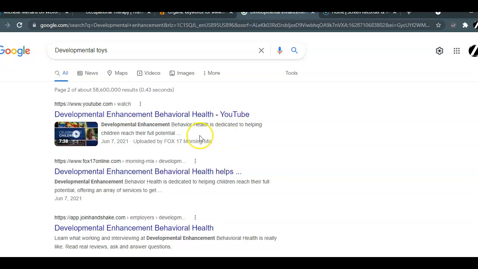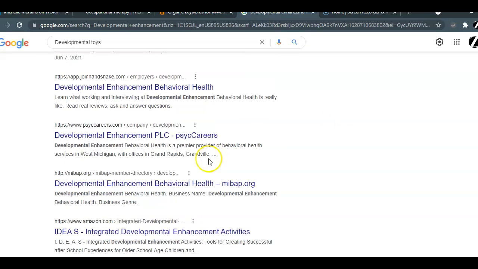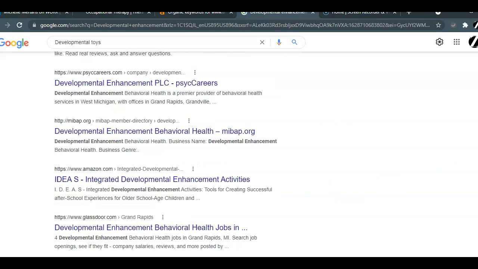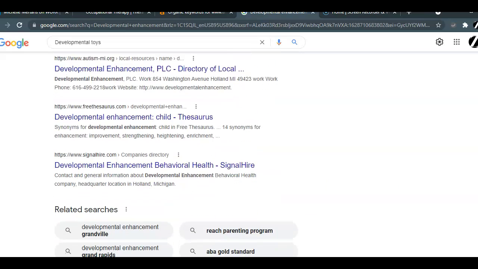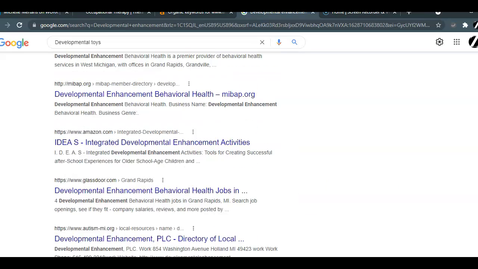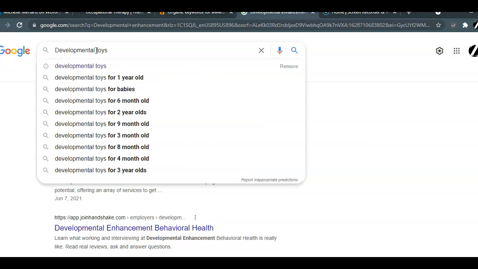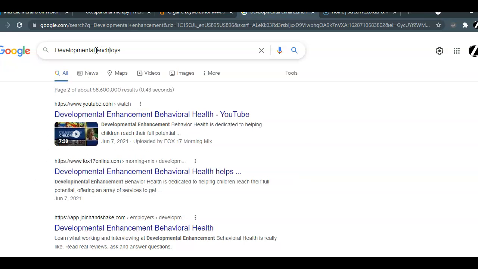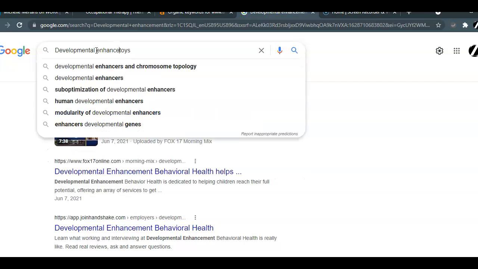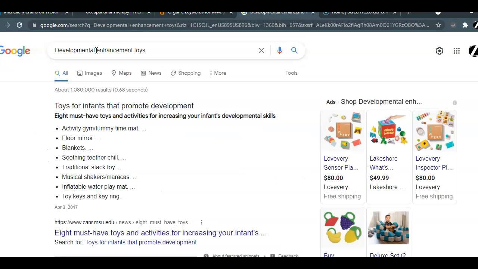So, of course, it's going to have YouTube videos, and this is a news article, some kind of app there, careers, these kind of things, Amazon, Glassdoor. It's very difficult in regards to finding what you're trying to sell. And so what I'm going to do is developmental enhancement toys, see if there's something more sellable.